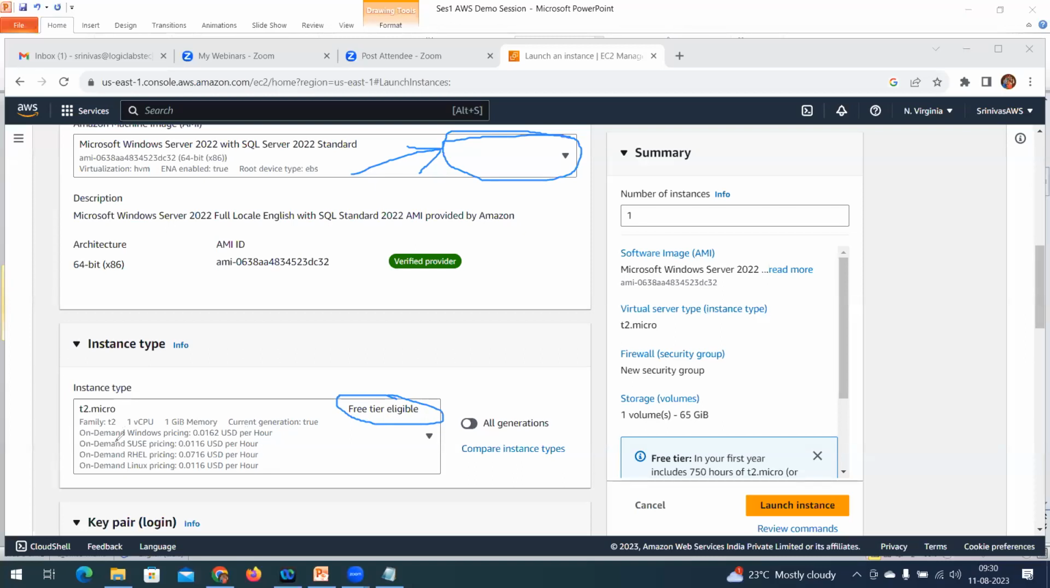What are the details? See here, for each version there is an hourly based charge. Whatever the image you are going to select, it is hourly based. If it is a free tier account, that means we have a limitation of 750 hours per month that I can use this service. Okay, we are going to see that.